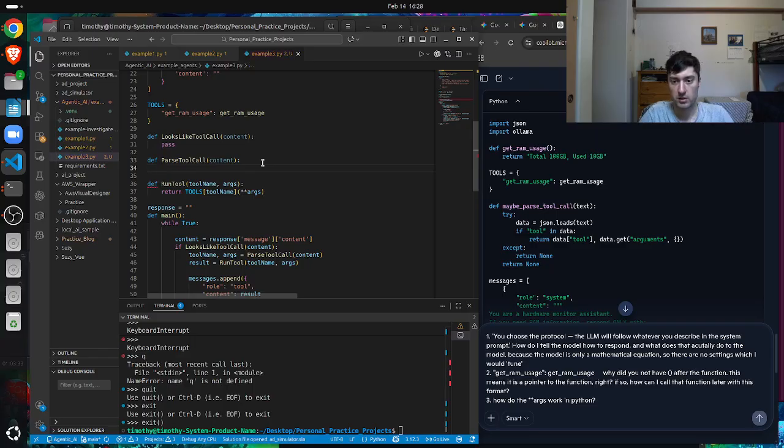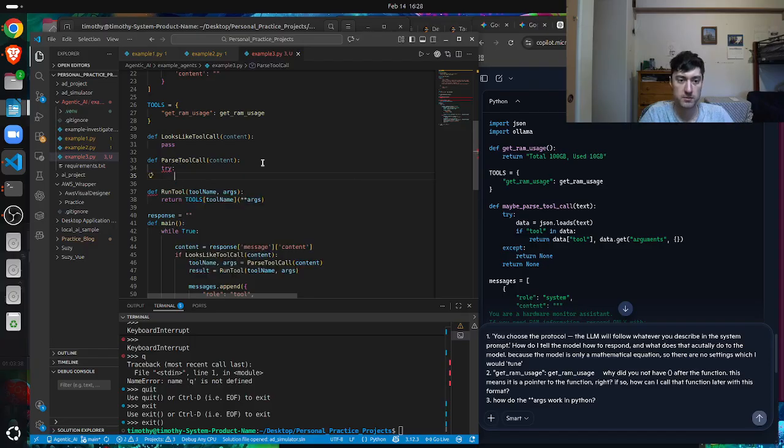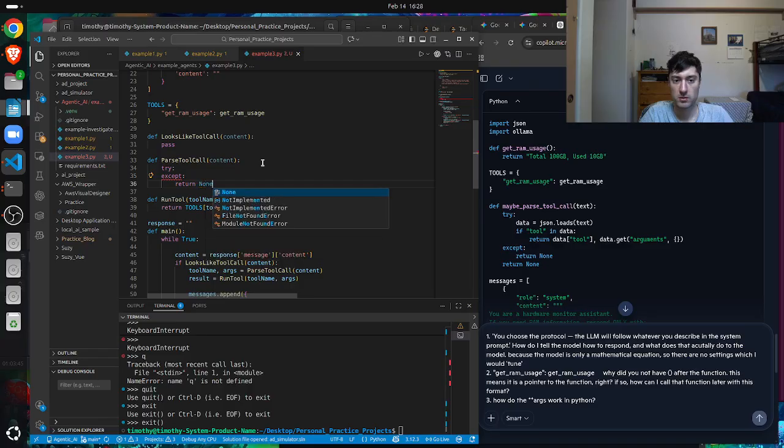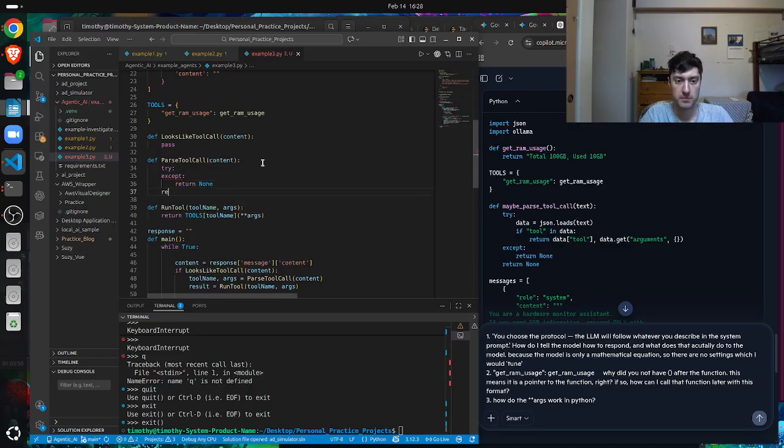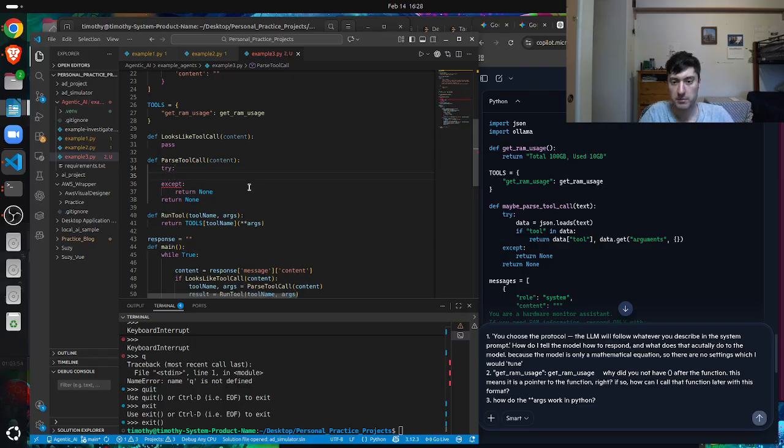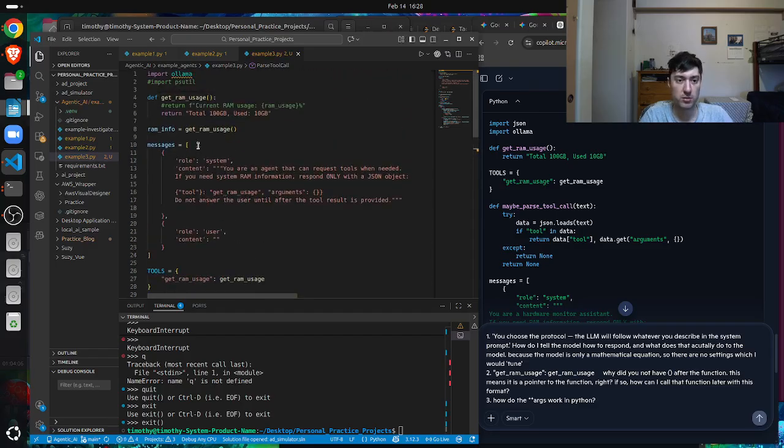Let's do this. Try, accept. All right, so what are we gonna try? Data is equal to, okay, just JSON.load. So now we'll need to import JSON, right?